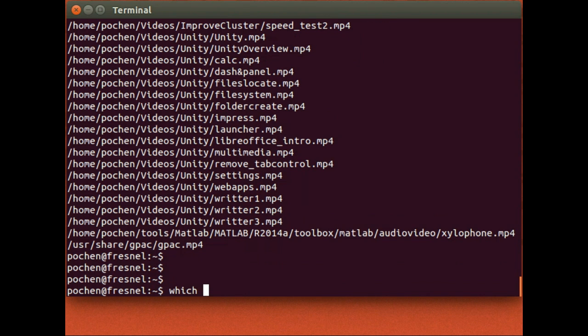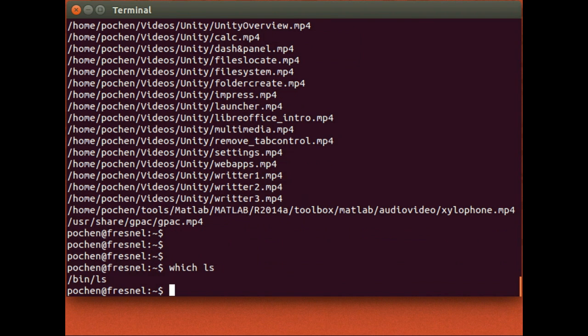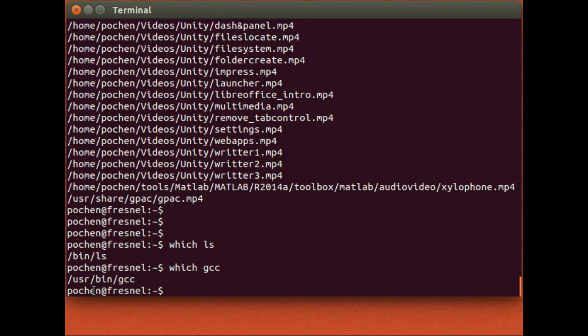And there's another command called which. Suppose you would like to find the location of a particular command, like ls, and which is going to return the path to ls. If you would like to find a command called gcc, for example, it's going to return the path to that particular command that you are looking for.